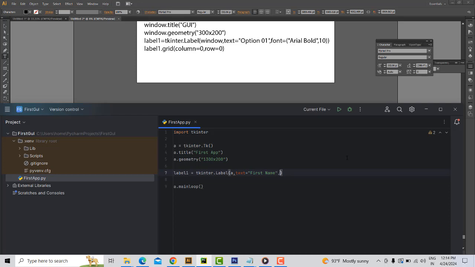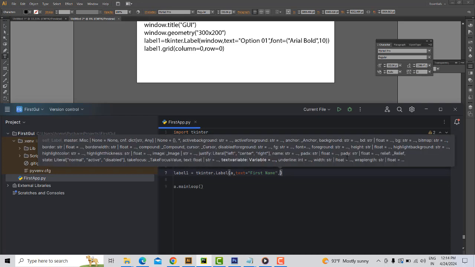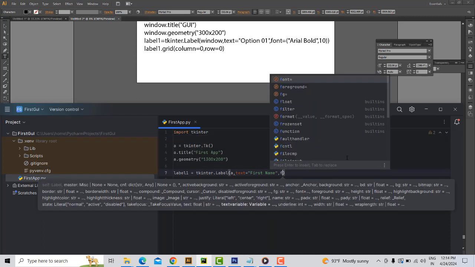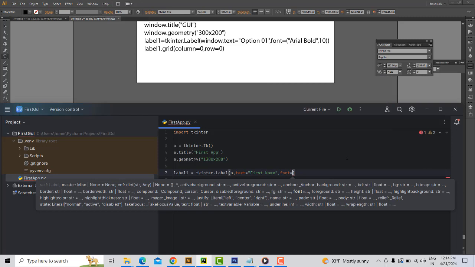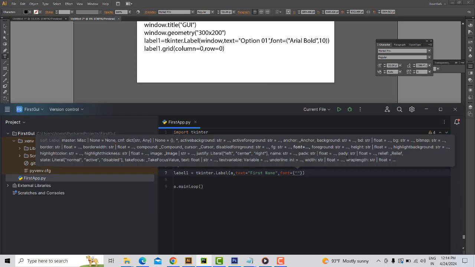Then specify the font. What is the font your text needs to be shown in on the form? So you have to add the font property here. There are various fonts in the world. Arial is my choice. Arial is the best one for the name. So you write Arial bold, comma, and specify size 10.